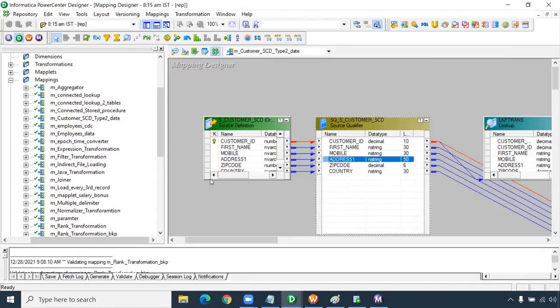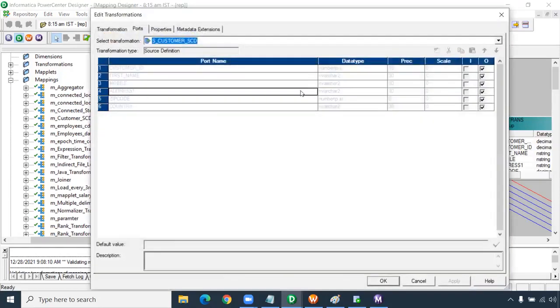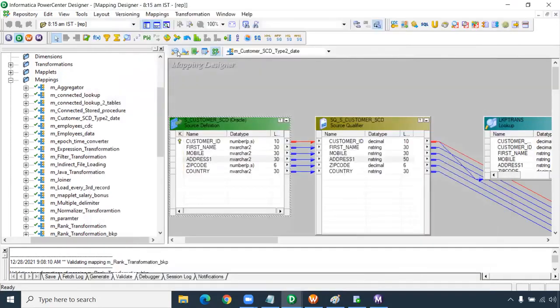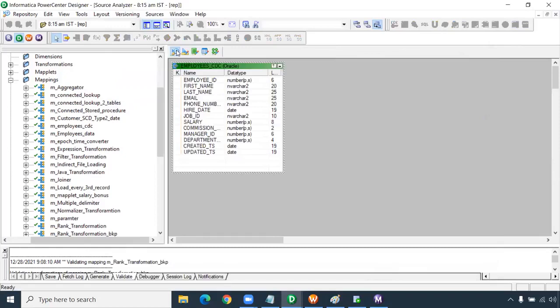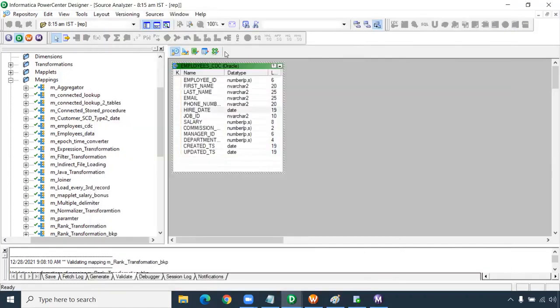Can I change length in the source, in the mapping? No, I cannot change it. Can I change address column here? No, I cannot change it here. If I want to change it, I have to go to the source analyzer. So remember, if I want to change any source column length, in the source analyzer only I can change. Okay. I cannot change it in the mapping.